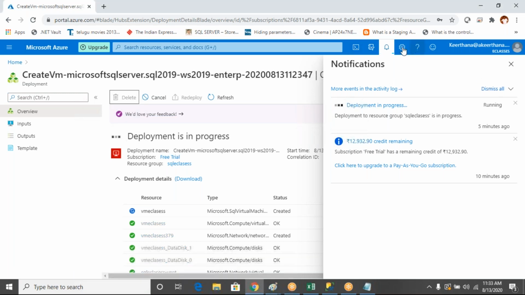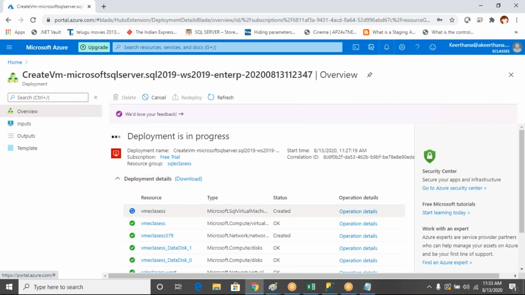So I think it has created the virtual machine, VM classes. I think it is still doing the installation of the SQL Server. Okay, so meanwhile, you can connect to the virtual machine now. Meanwhile it will install the SQL Server, or we can wait until the completion of the complete deployment of the SQL VM. Then we can wait. Okay.